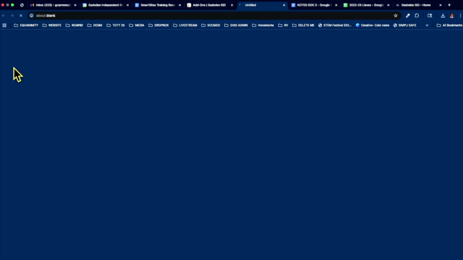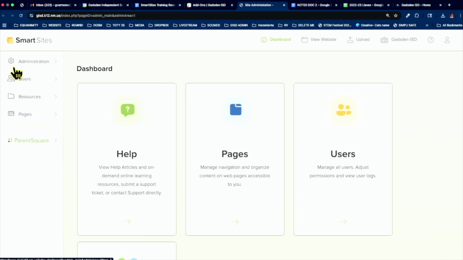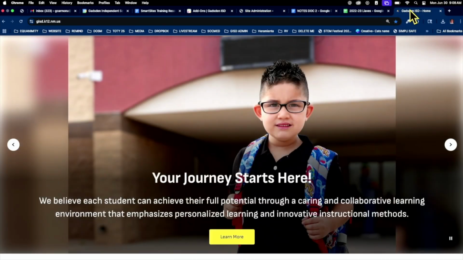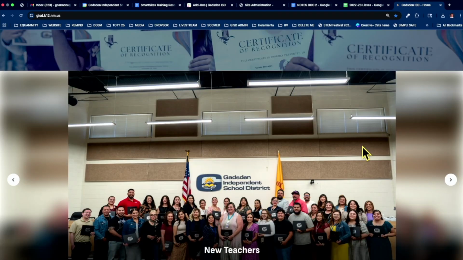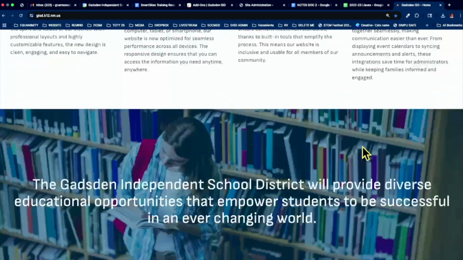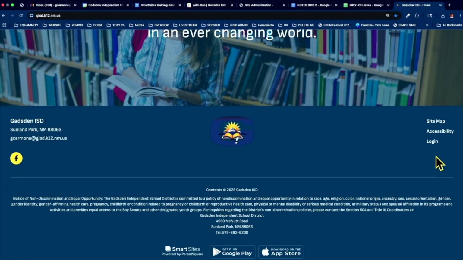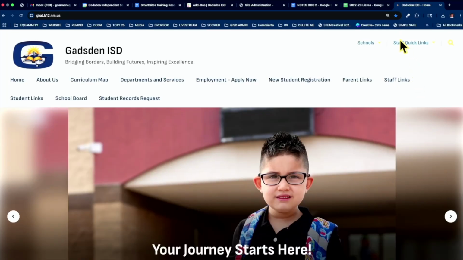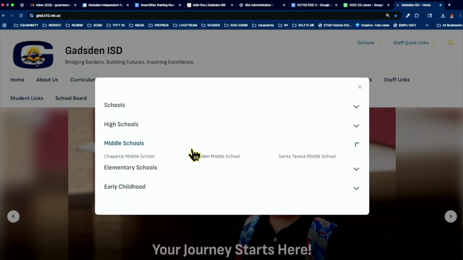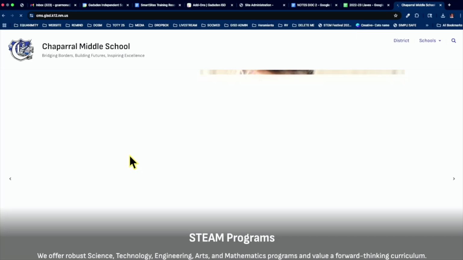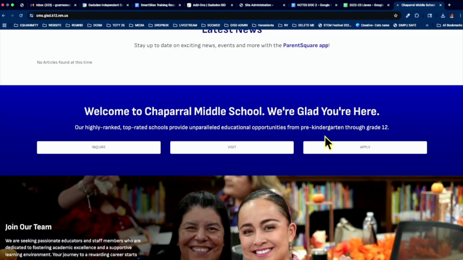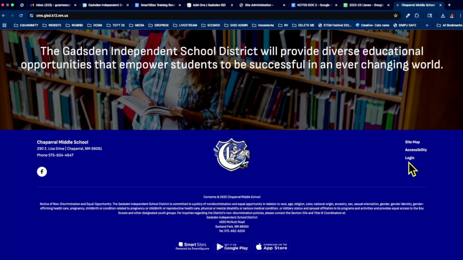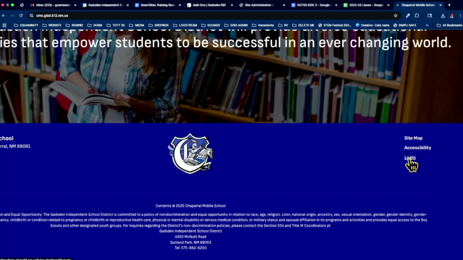Now, if that doesn't work for you, you can log into Parent Square, but you do not have that link there. It's very simple. You would simply go to our website and whatever page you are managing. If you're at central office, if you're working on a department, you would log in here. If you're at a campus, so let's say you are at Chaparral Middle School, you would just simply go to your middle school, go to the webpage there and click login at the very bottom.